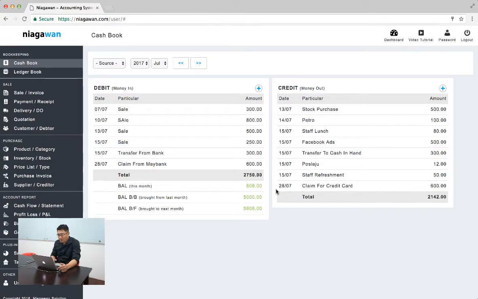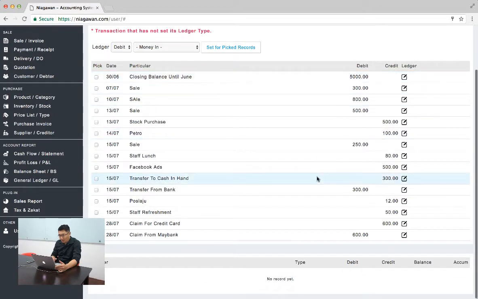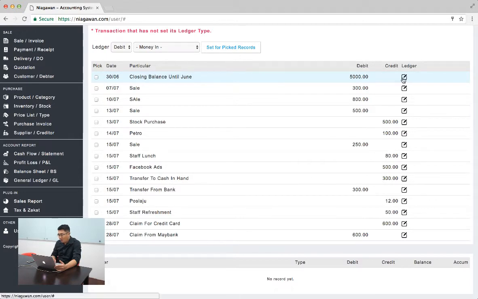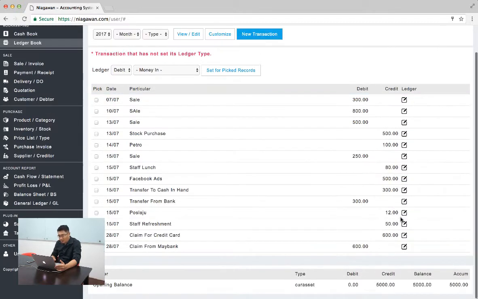As we can see here, you have keyed in several transactions in the cash book. Let's go to the ledger book. Click here, and you'll see a list of records that have not set their ledger type. First we have the closing balance, which is also the opening balance for July. We'll click and find its ledger type: opening balance, current asset.